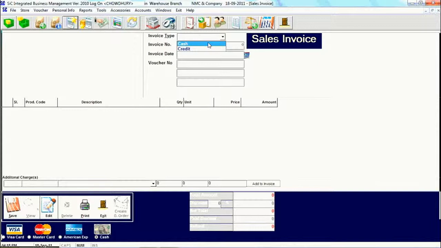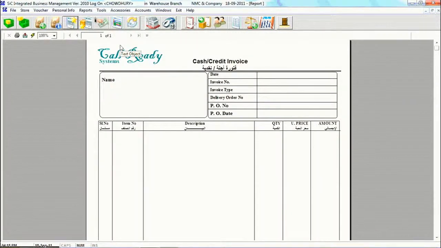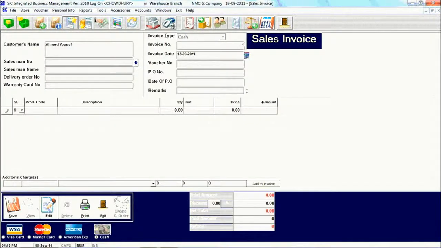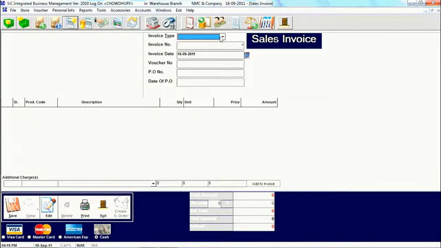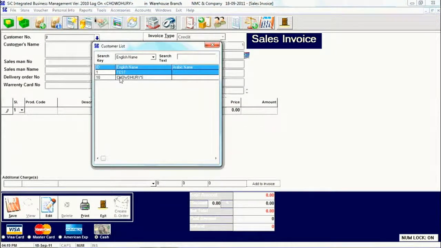If you select cash, then the customer's name text box will appear and you can write the customer name manually. Customer will not be registered. On the other hand, if you select credit, customer number text box will appear and you have to select the customer from the registered customer list.